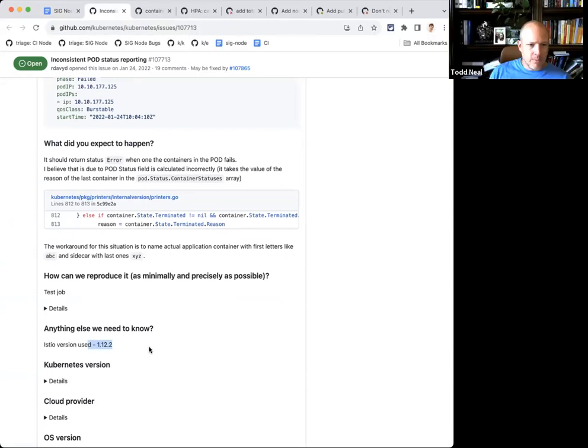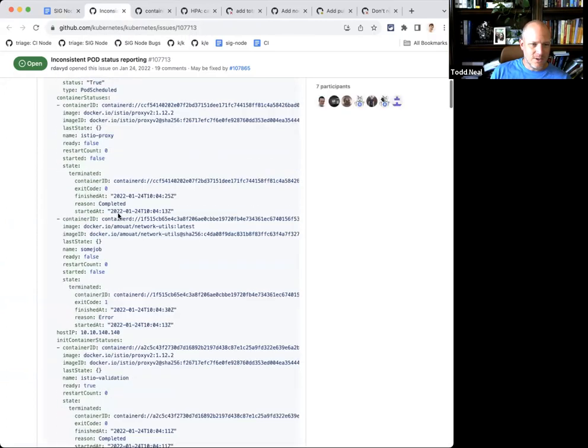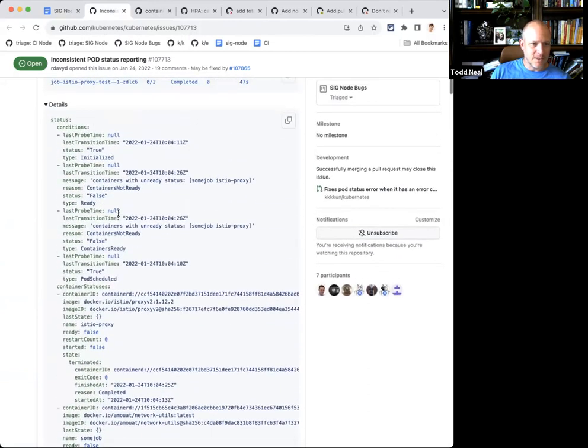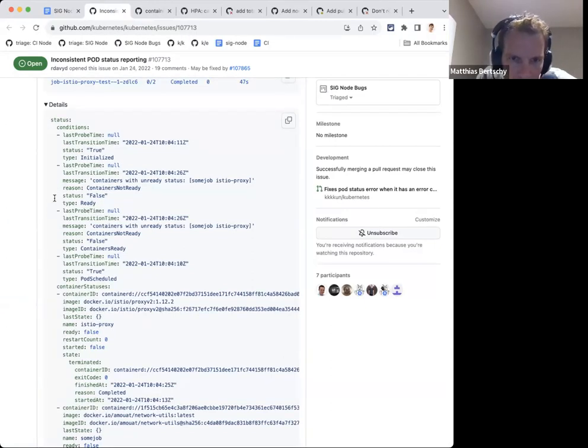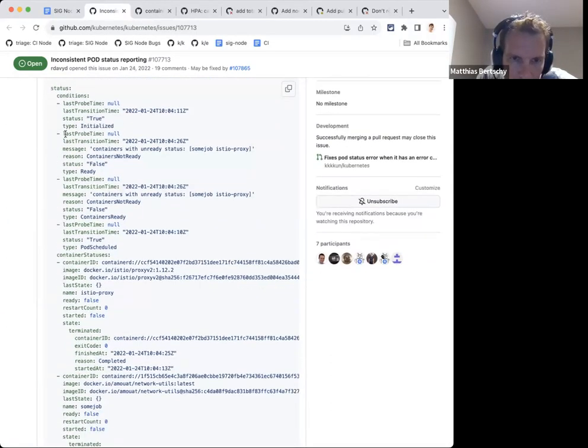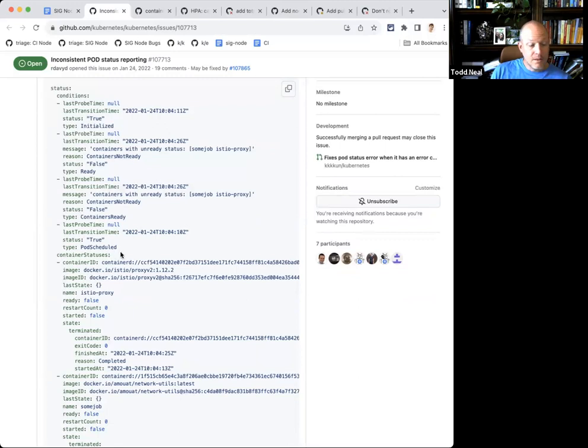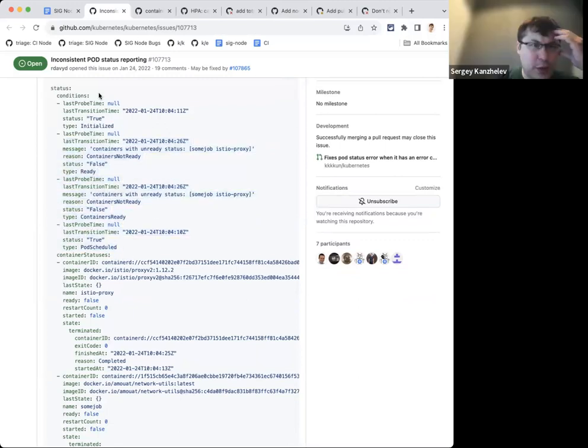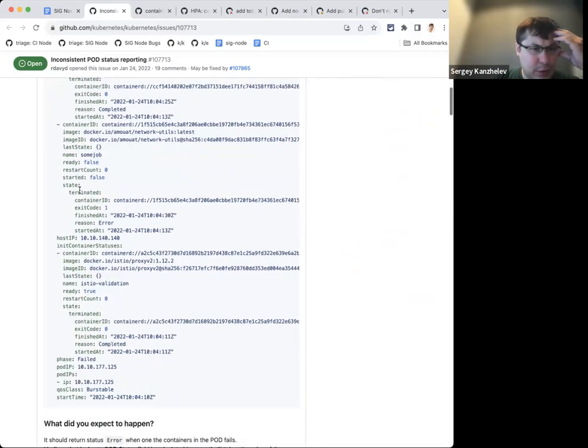We still used one. And I'm wondering, is it just a printer output? Is that the issue? Or is it actually a status update that's incorrect? I think it's the real status. Yeah, I think it's pod status. I don't see it here.